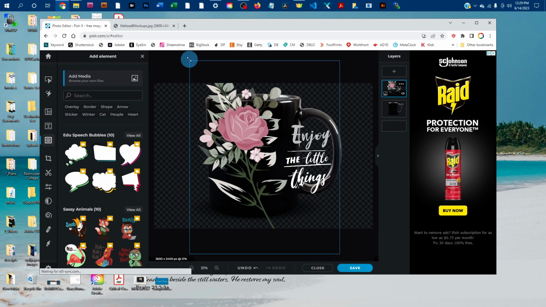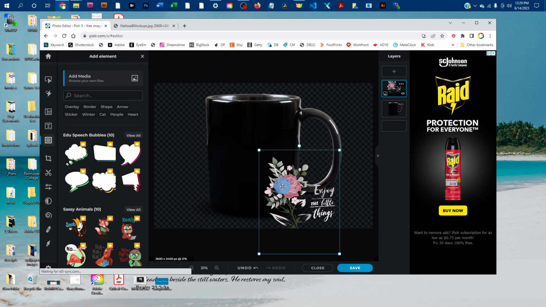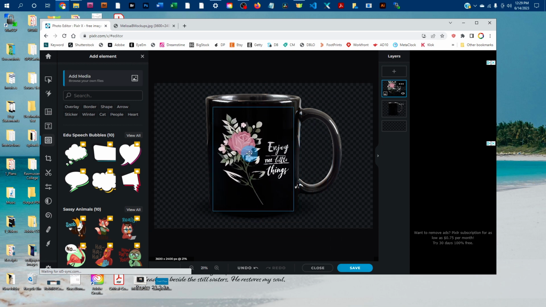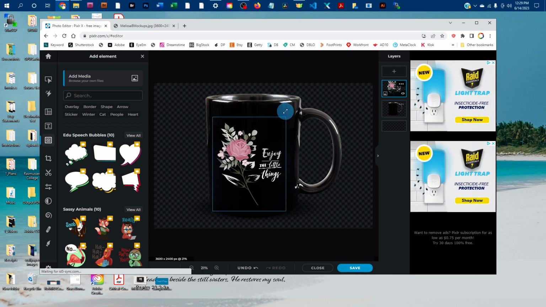I'm going to want to size this down a little bit, so I'll just click and drag any of the four corners. Then when I think I got it about the right size, I'll just click on the image and kind of drag it into place. I can even click the corner and drag a little more if I want to.